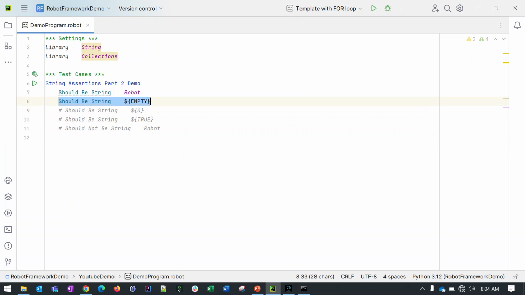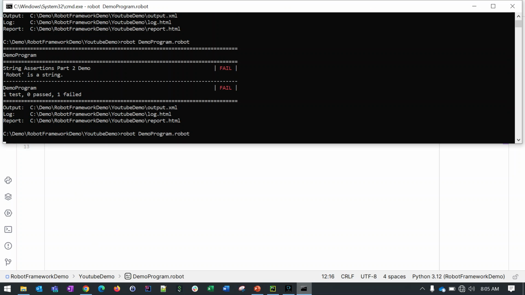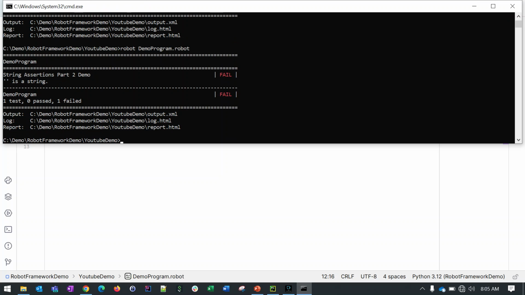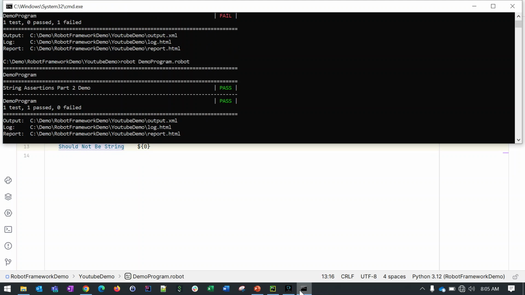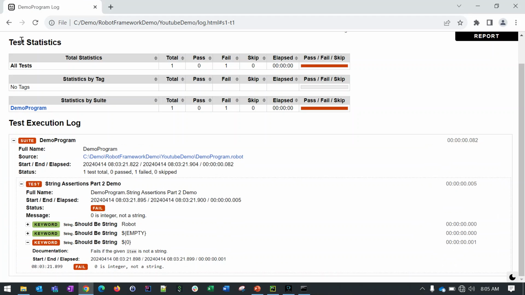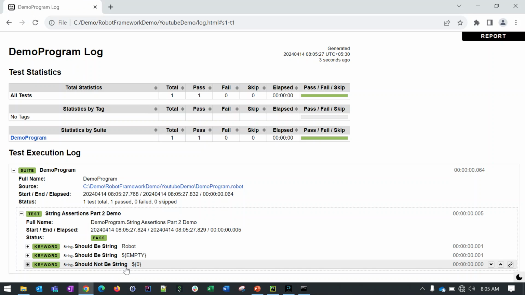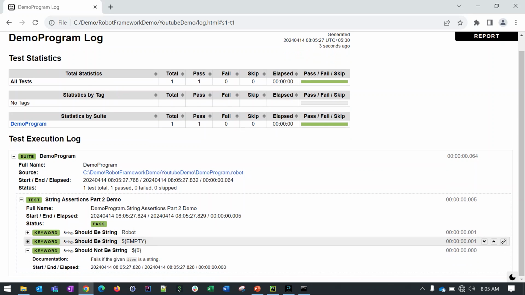Now we'll do this one, empty. Should not be string. Yes, empty is also a string. That is the reason it failed again. Now we are going to give numbers and see whether it's going to pass or not. Because a number is not a string, it has to pass. Yes, it's pass. You can see should not be a string. We have mentioned 0. So it's pass.